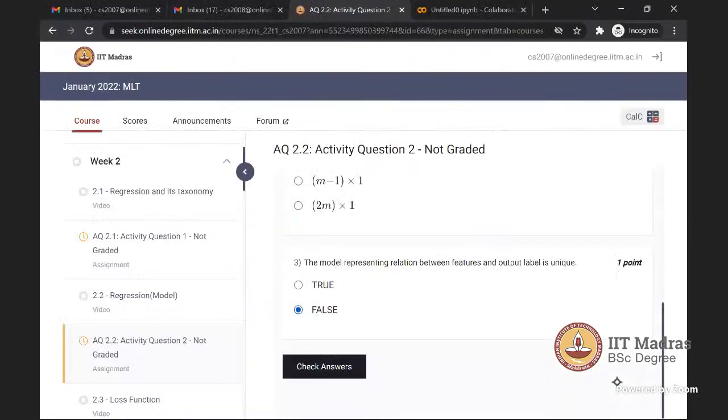Any questions? I think this is an important point to understand. Even through the optimization procedure, when we are optimizing our model, we update our weight vector. As soon as we update our weight vector, we get a different model, which is better than the previous version. In the next iteration, we update our weight vector one more time, and we get an even better model, which is closer to the first two models that we got. So the statement that the model representing the relationship between features and output label is unique is going to be false.